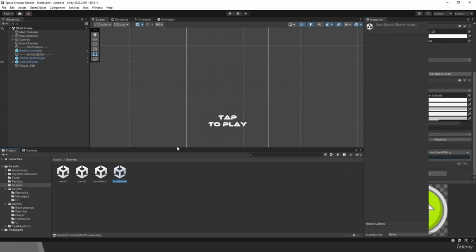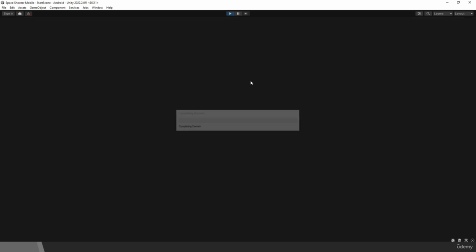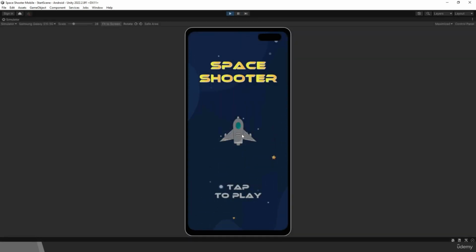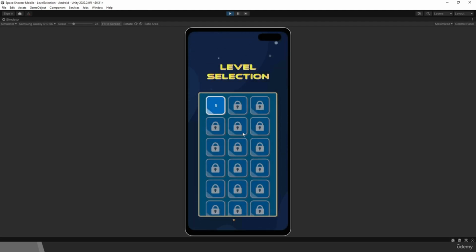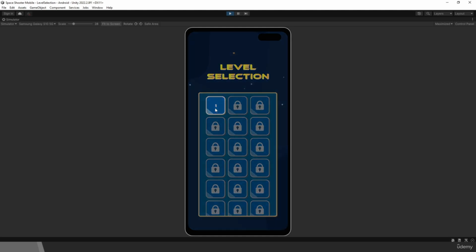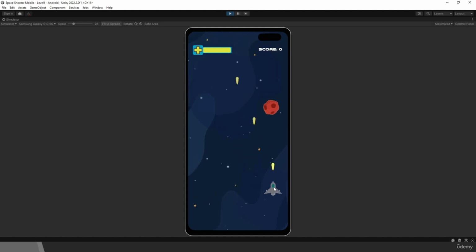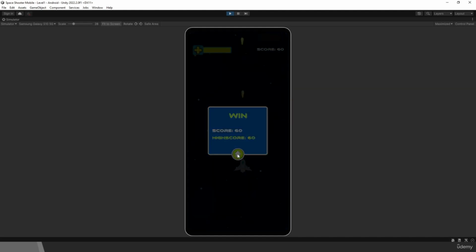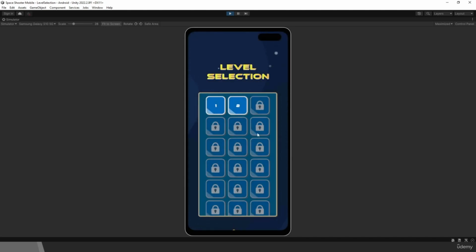Now we can test it. We start the game, go to the level selection. Since this is the first time we play, only the first level is unlocked and others are locked. Let's try to pass the first level. Now we can see that level 2 has been unlocked.